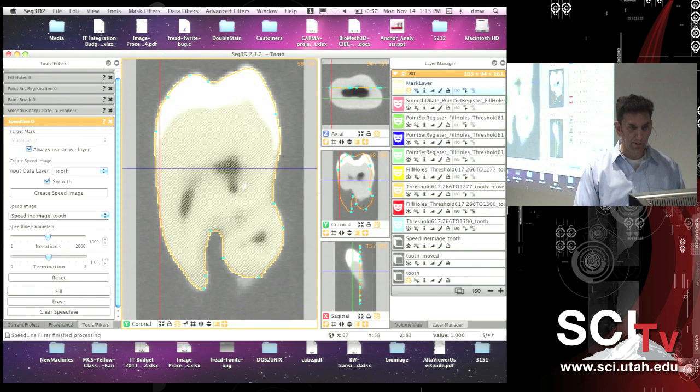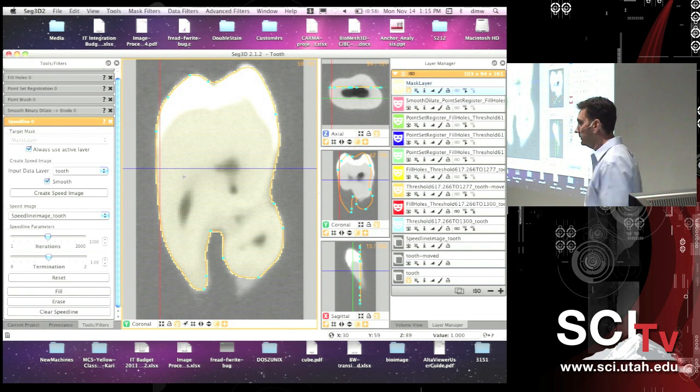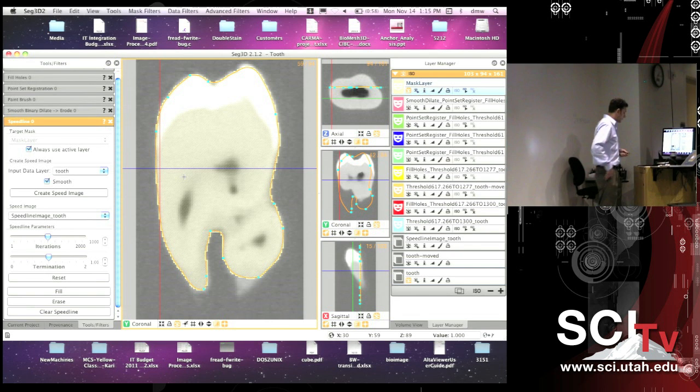And then you can go to your next slice and move these control points if you need to, and once again, fill your layer. So that's how the speed line tool works. You guys should talk to Paul Yushkevich and get his ITK-SNAP integrated.